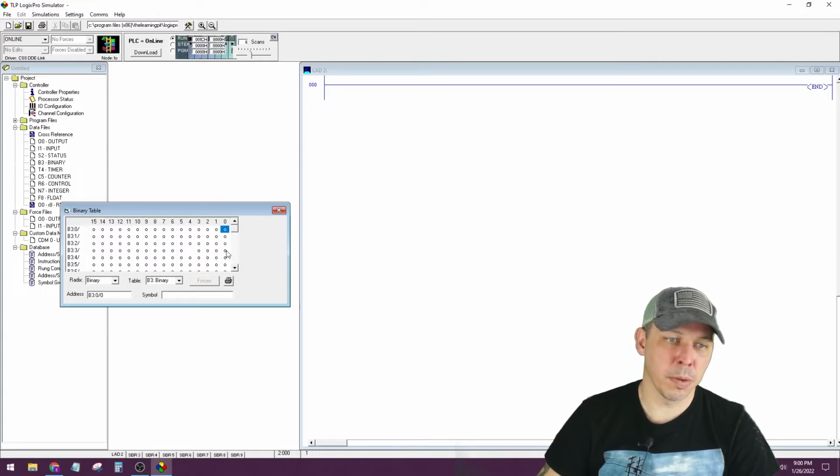You can pick any random one. I usually start with the lowest one. So B30 would be the lowest word, 16-bit word right here. And bit 0 right here would be the lowest bit in that word.